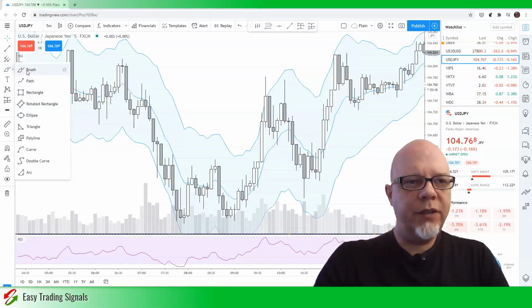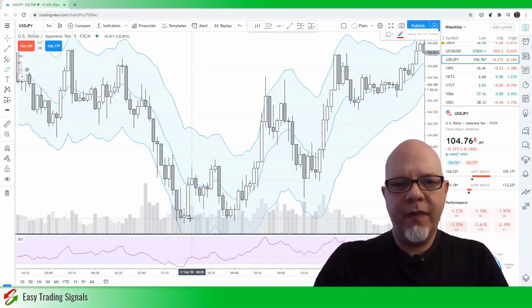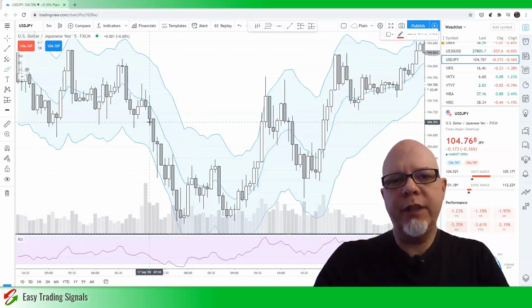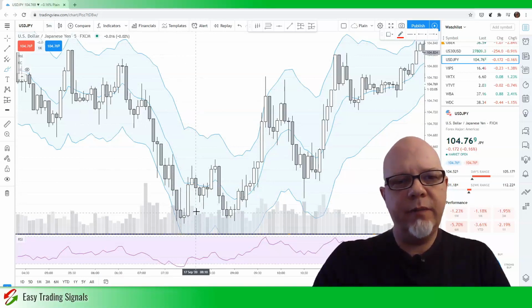I'm actually just going to grab it like that. So here we have a double bottom for USD JPY. This could be anything. It really works for anything. It's in 5 minutes. It works on pretty much everything.